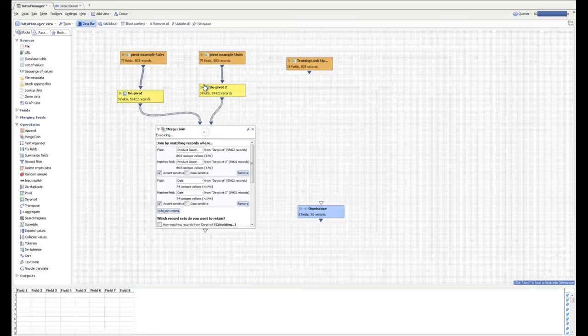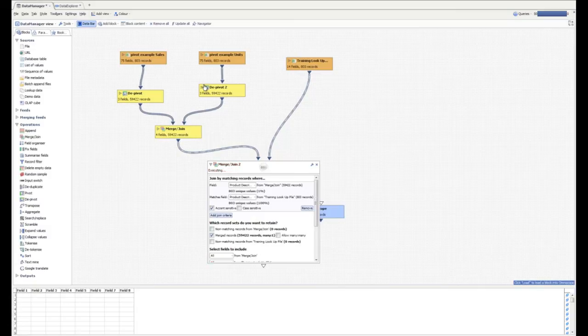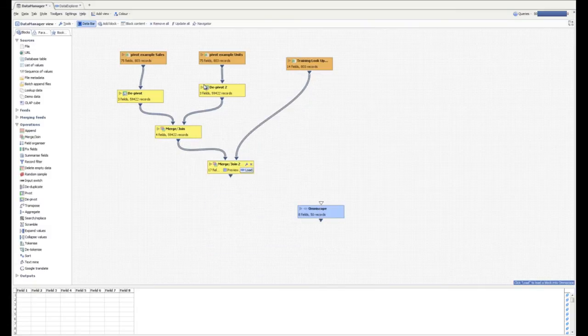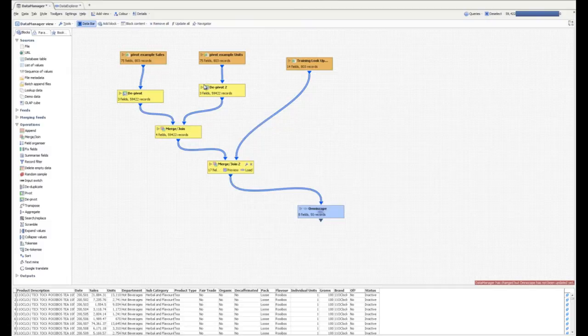Out of this merge data, I now want to merge in my lookup table from over on the right hand side. So again, I'm performing another merge here, this time just merging where the product descriptions match. And finally, I'm going to load the data into Omniscope. So we can see now the data at the bottom of the screen, and the data is now ready for me to use and to create my visualizations.